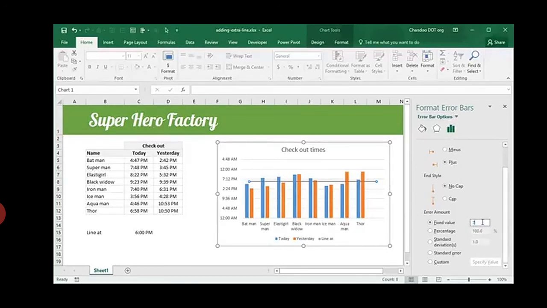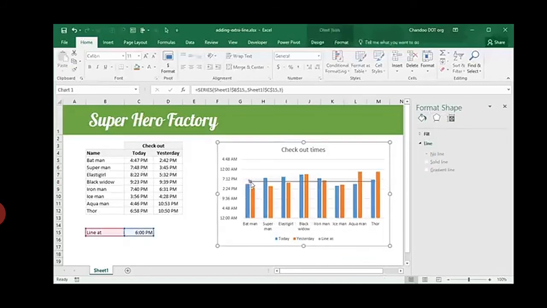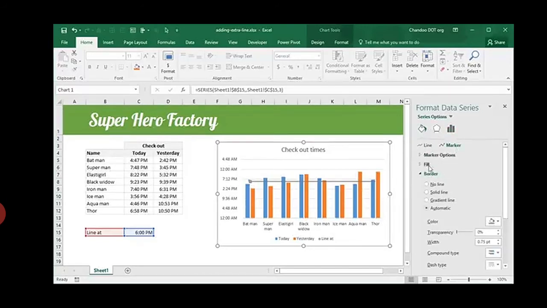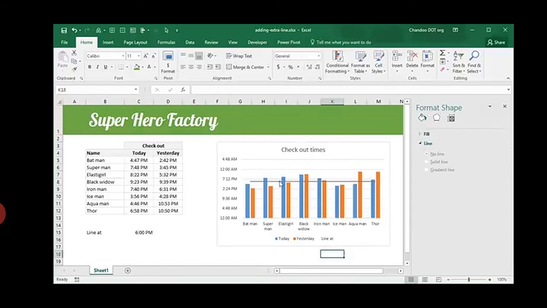Maybe 7 should do. Okay, and you will get a line like that. You don't even need the dot, so you can select the dot and go to formatting options, marker, and marker options, and set the marker to be none. So there is no marker, no line, just the error bar that is shown at 6 p.m. So that's how you can add an arbitrary line. There are other techniques that you can use as well, but I find the error bar technique to be easier to work with. There are a couple of limitations with this approach.